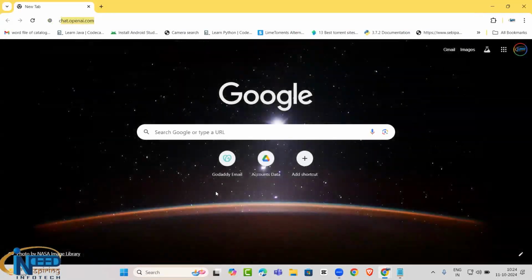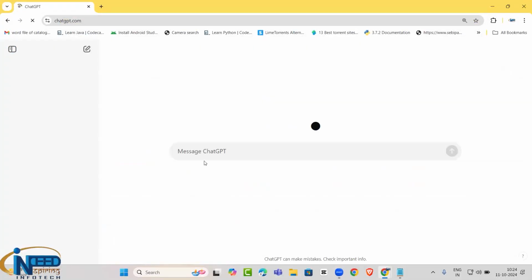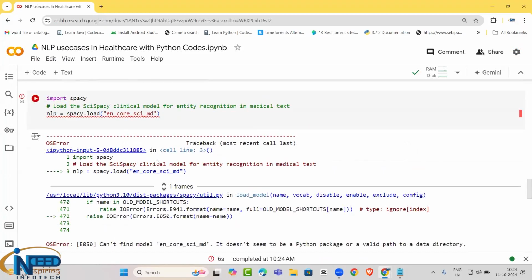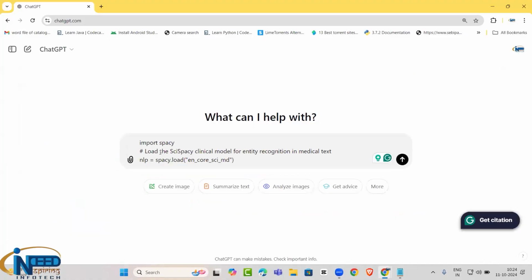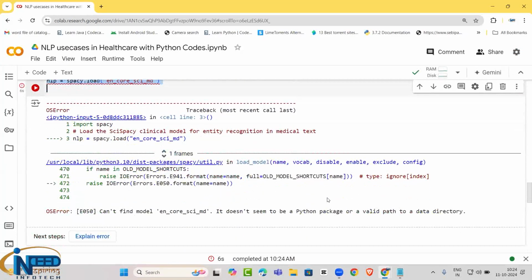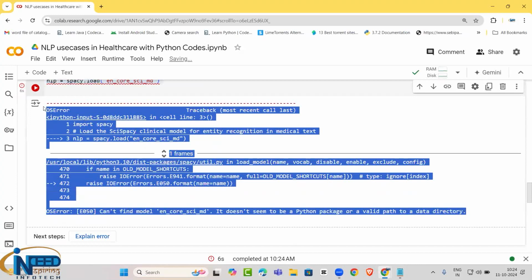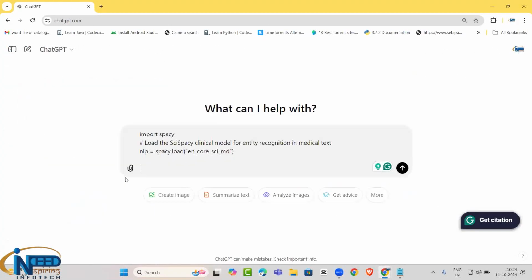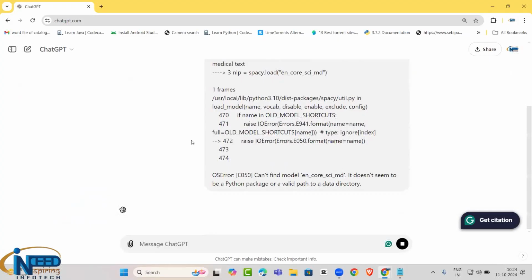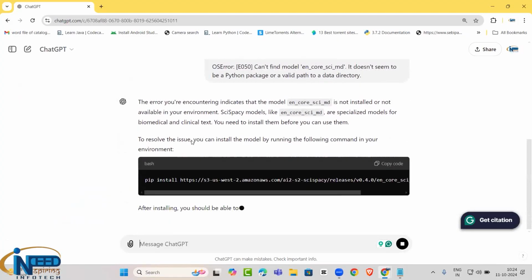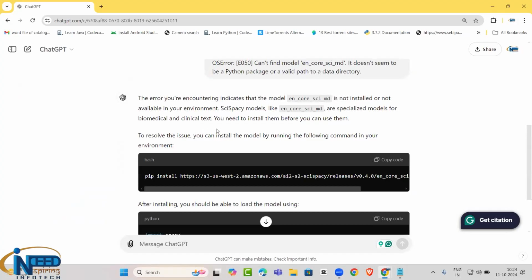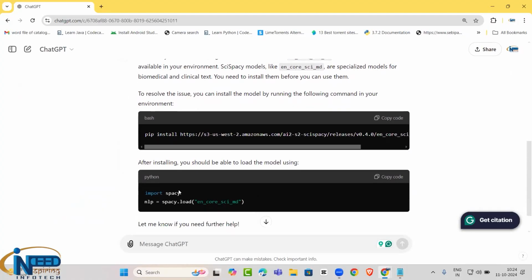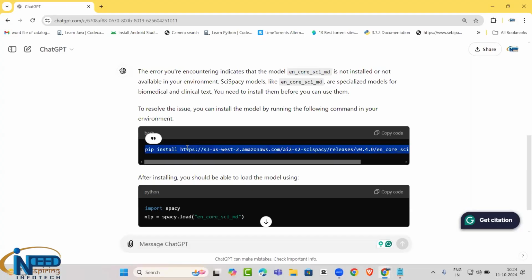So as of now, to be very quick, I'll be taking help from ChatGPT, whether it can suggest some other model. Okay, so I just pasted this error. To resolve this, you can install the model by running this command. So it is asking me to run this particular command, and after this, I should be able to run it. So let me just try doing this.